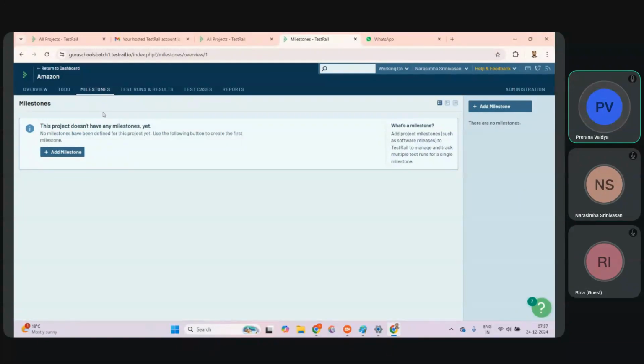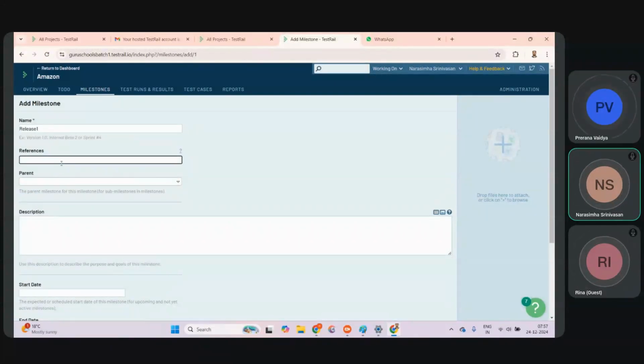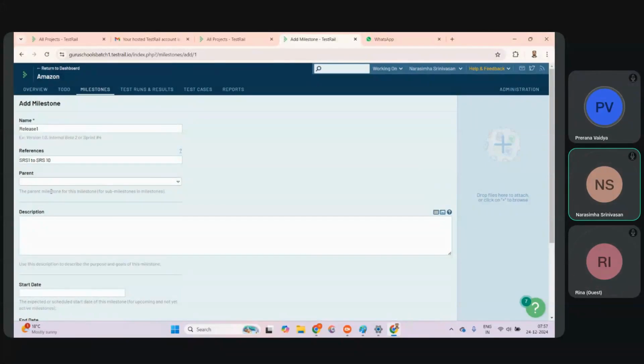Milestones means release. Add milestone means first release, release one. I am creating release one. References means requirement, SRS 1 to SRS 10. So 1 to 10 you have to create. For release there will be no parent. Why, sir? What parent means, I will guide you later. So for release there will be no parent.